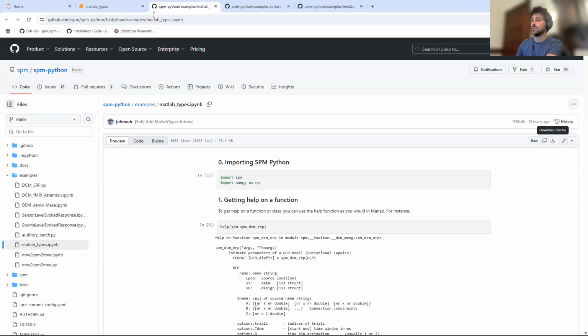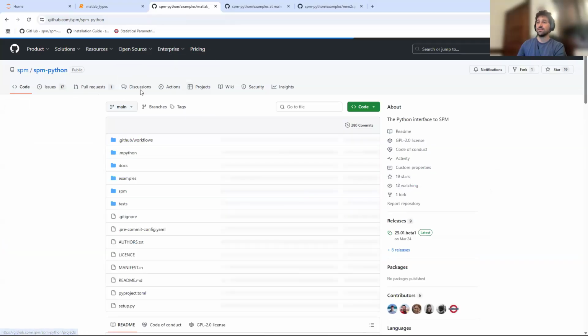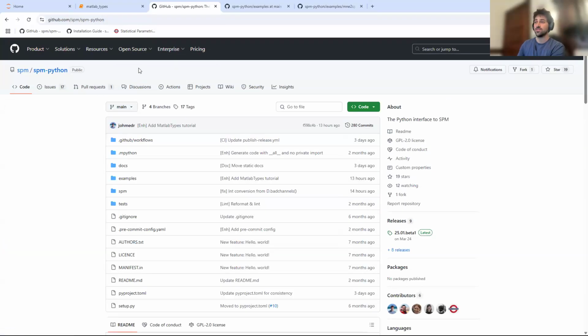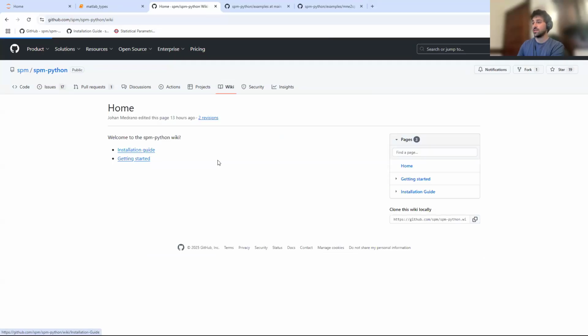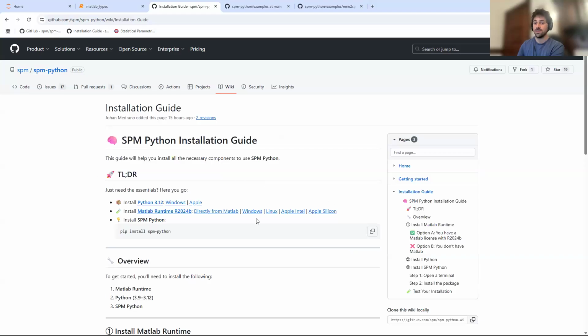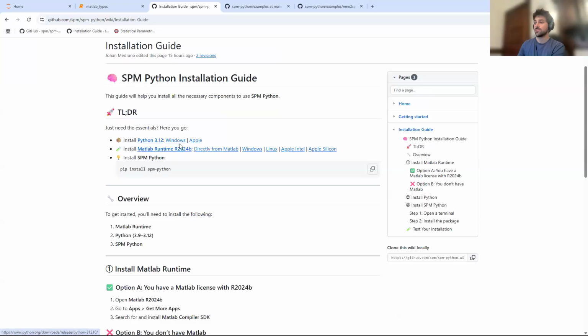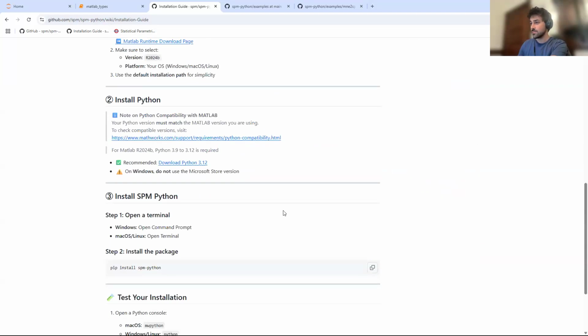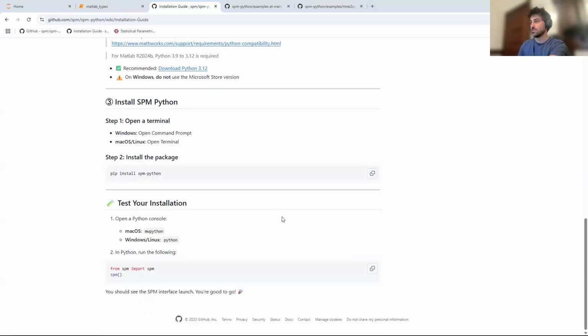So if you go to the SPM Python GitHub repository, which is where the code lives, and go to the wiki, you will have an installation guide that tells you all of the steps to do. You've got links to installing Python 3.12 and MATLAB 2024B, and you should have a bit more instructions there.